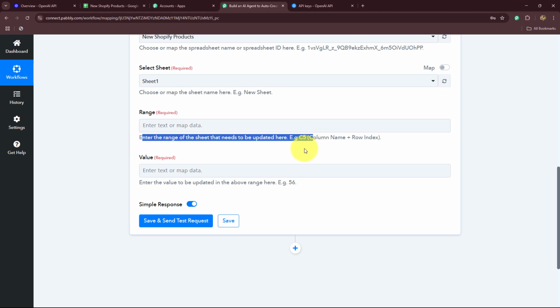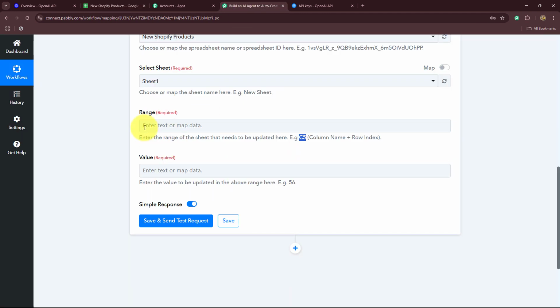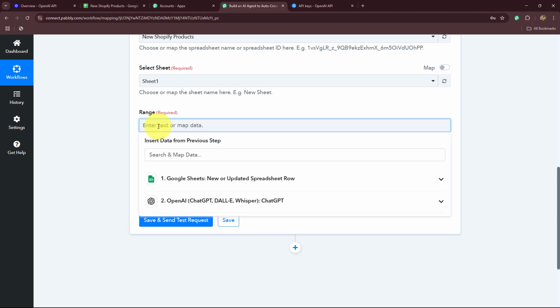So the range is going to be the combination of column plus row. That is going to look like this, column and the row. So here you can see that in my spreadsheet, I want to update the values in column E. That is, I have specifically designed for promo copy output. So E column is going to be same each time in each case. But of course, the rows are going to change, because every time a new row will be added, the row number will get changed. So we have to enter the range in such a way that the column should be static, but the row should be changing. Row should be dynamic.